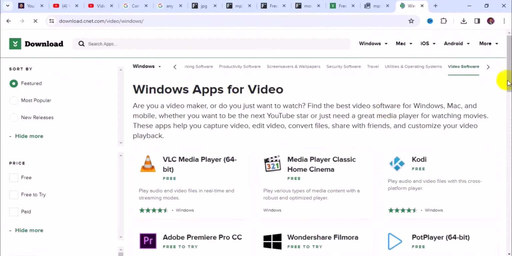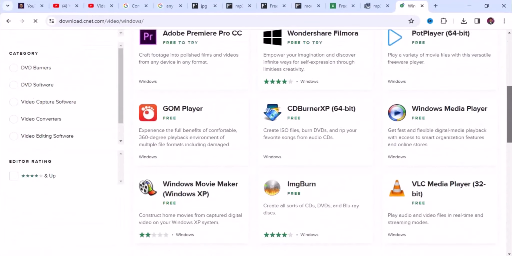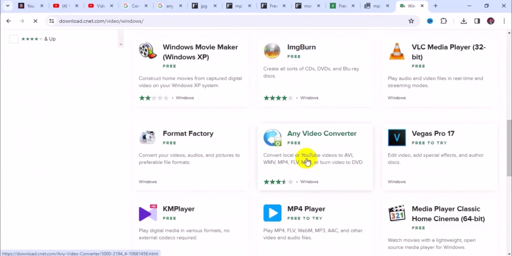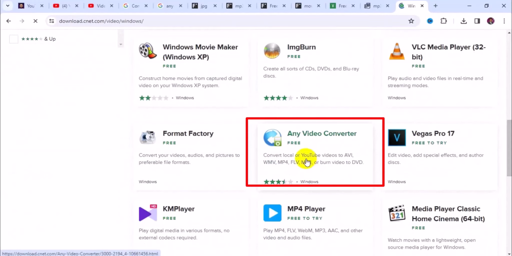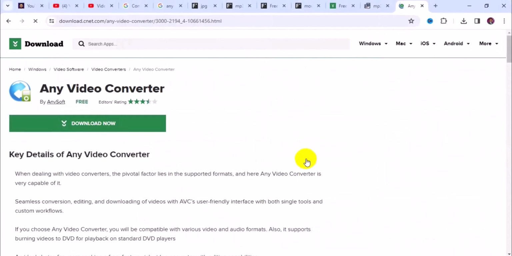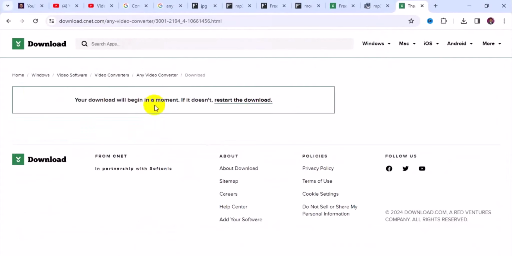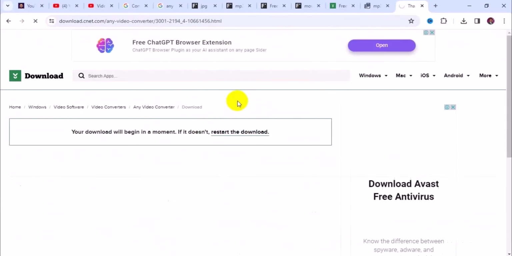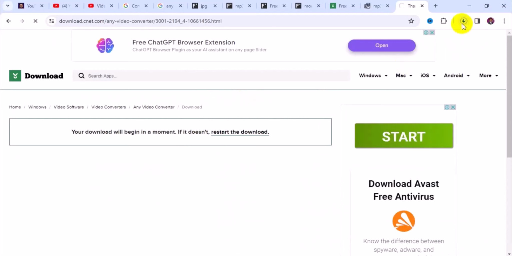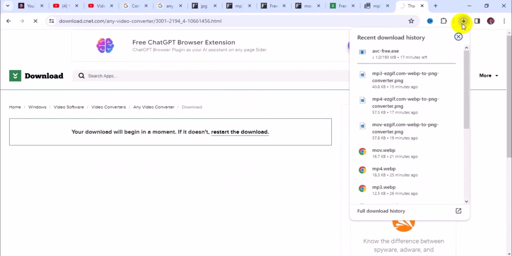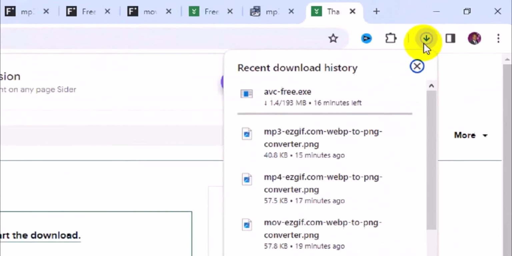Then the next thing you want to do is to scroll down, and make sure you click on Any Video Converter. Then it takes you to this particular page. Next thing you want to do is to click on download now. Then if your download does not start immediately, you can click on restart download. Then your download folder will be prepared just like what you see right here.